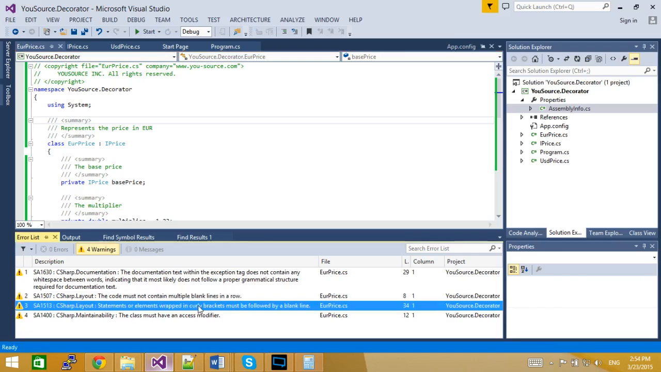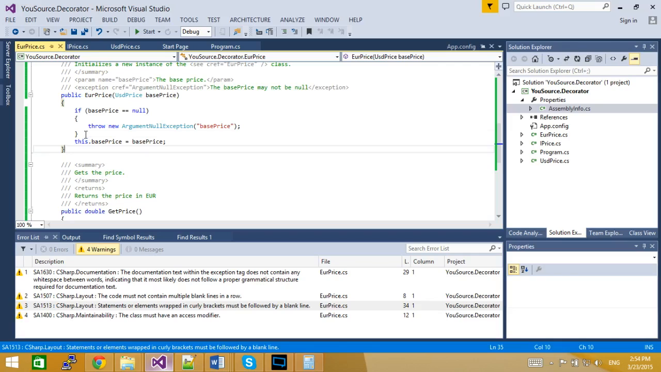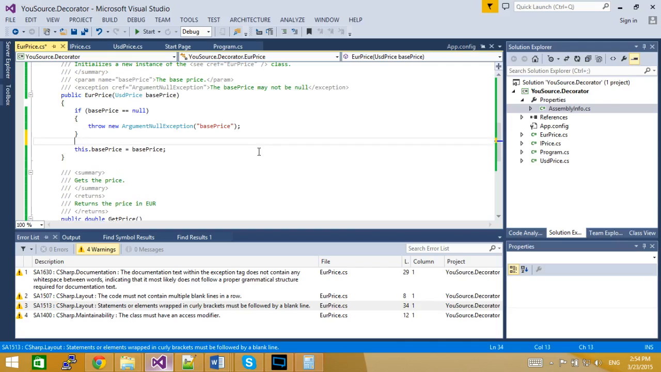Statements or elements wrapped in curly brackets must be followed by a blank line. So that's referring to this one. So according to the rules that are currently set up, which are the standard rules, I need to have a blank line in between this line and the curly bracket.